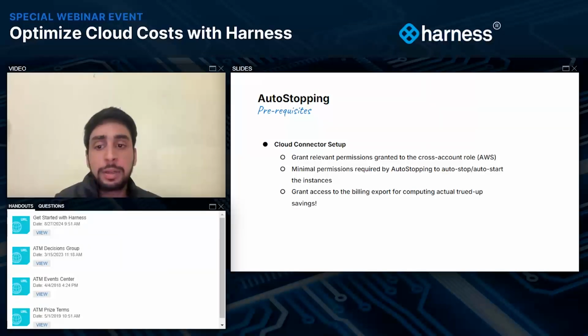Now let's look at the prerequisites to start using auto stopping. There's just one prerequisite, which is to set up a cloud connector in Harness. If you want to stop a cloud resource, you set up a cloud connector. If you want to auto stop your Kubernetes workloads, you set up a Kubernetes connector in Harness, and that's largely it. And the process is largely similar across all cloud providers, AWS, GCP, as well as Azure.